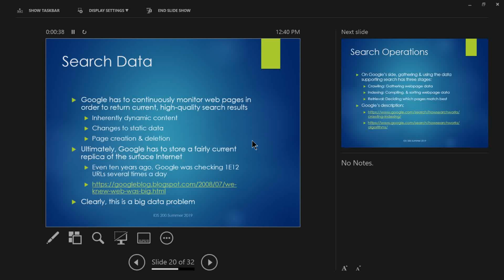Ultimately, Google has to store a pretty current replica of the entire surface internet, basically all the pages you can get to without any sort of special access credentials. Now, even 10 years ago, Google was looking at a trillion pages several times a day. This was like a big thing that they did. Okay? It's a big data problem. Looking at that many pages, gathering the data, comparing it to what's changed, crunching the numbers, recomputing the site rankings, all that is a big lot of work.